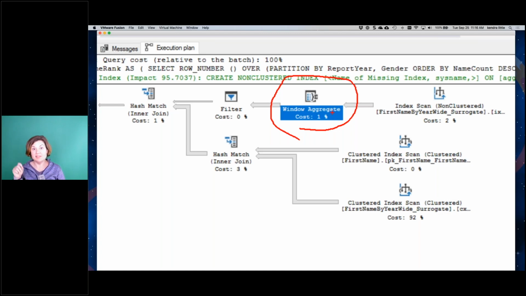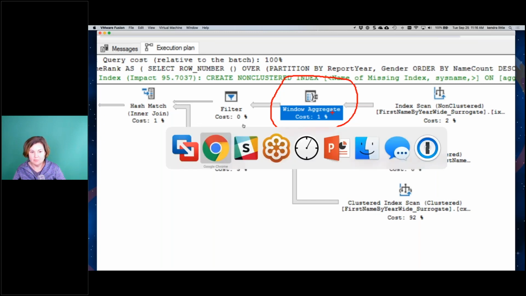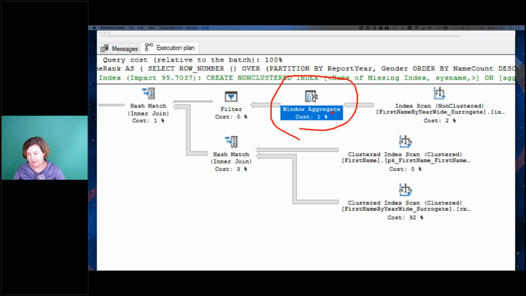This is why this new 2019 feature of batch mode for rowstore is really good news, because it means if you're using windowing functions, you can get a better operator for them without having to use stupid hacks like this that are unsupported. Because you can only get a window aggregate operator if some table referenced in your query has a columnstore index on it, even if the columnstore index isn't used, which is a dumb rule. It's really weird. But anyway, it's sort of like a loophole is what we're exploiting here. So we did get the new window aggregate operator.